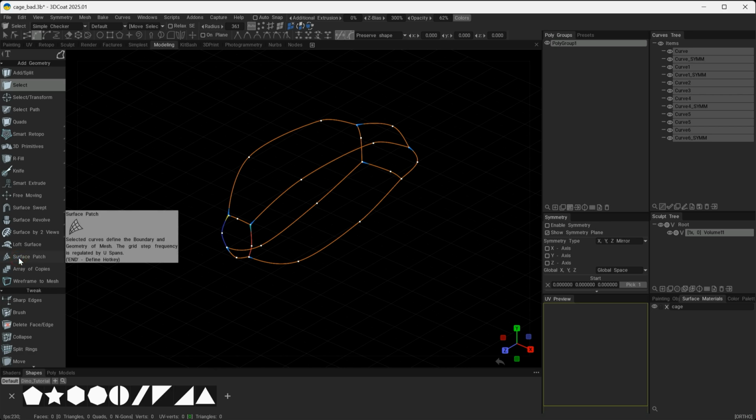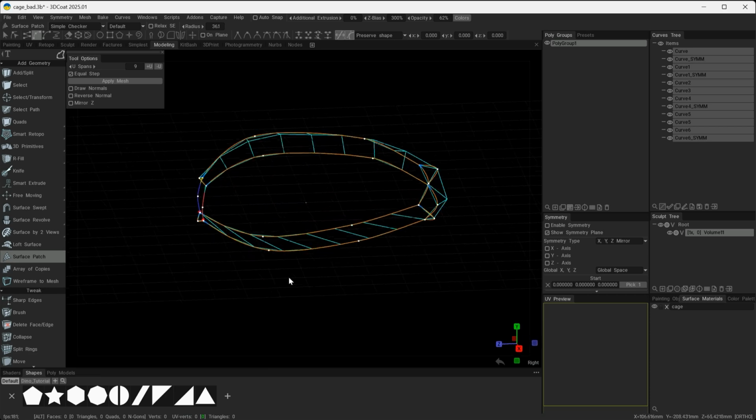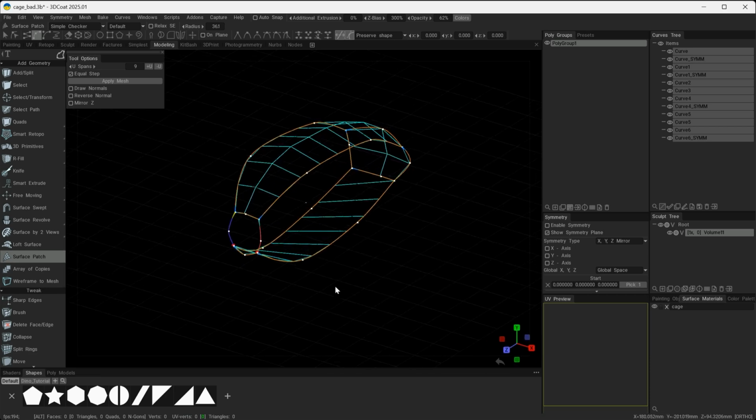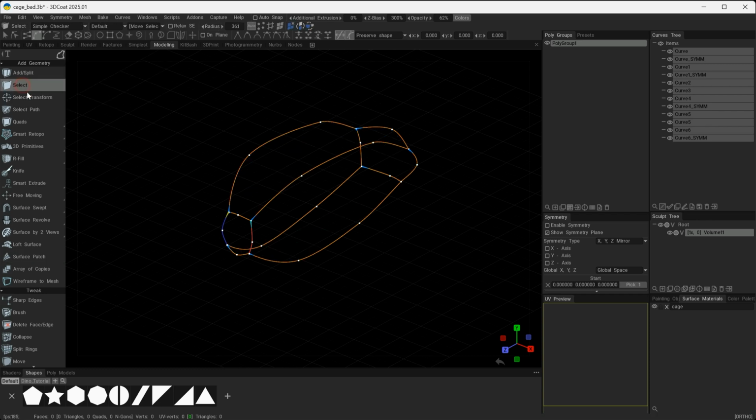So I'll hit surface patch with all my curves selected, and you'll see that I don't get the result in the preview that I'm expecting. And the reason for this is that although we've snapped our guides to each point, they're not actually joined yet, and we have to do that. So let's deselect that and deselect our curves.